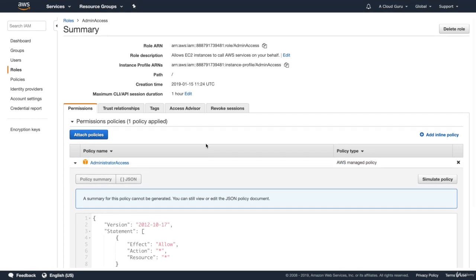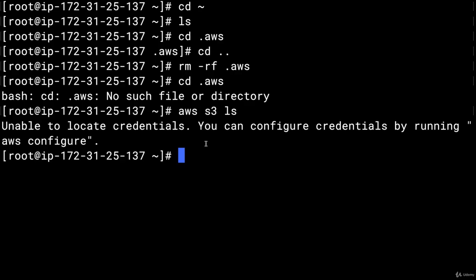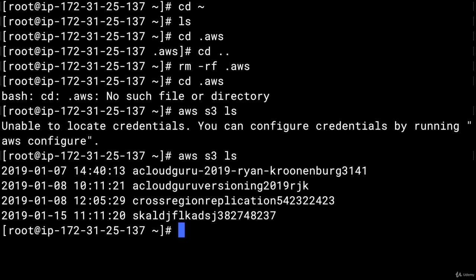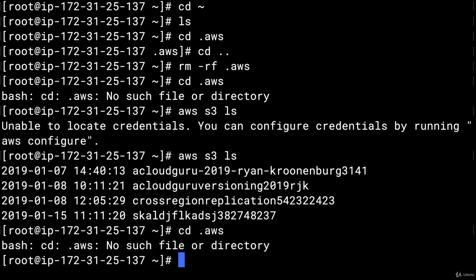Let's go back over to our SSH terminal. Now if I type aws s3 ls, I will be able to see our S3 buckets. So there we go. We now have full administrator access to our AWS environment. But likewise, if we try to go to the hidden .aws directory, it's not there, and there are no credentials being stored on this EC2 instance now. So if this EC2 instance got hacked, hackers would still be able to run the AWS command line and do stuff, but they wouldn't be able to take our access key ID or secret access key. So this would be their only port of entry into our AWS account.